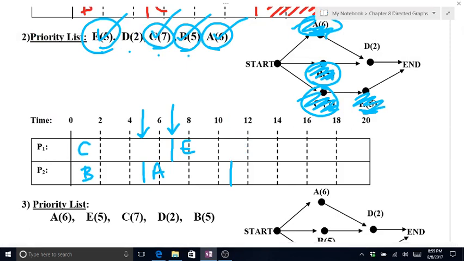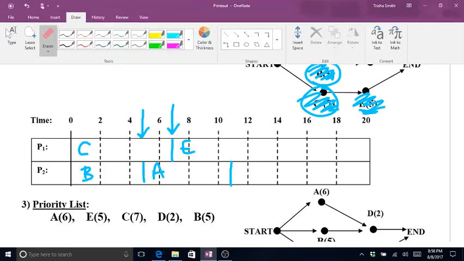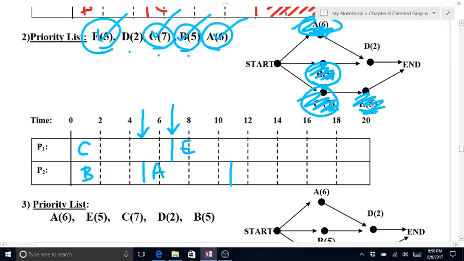E takes 5 minutes, so that should take us out to 12. My bad. So at 11 minutes, A is finished. So D's got to be scheduled down here and takes 13 minutes. So then we've got 1 minute of idle time. So my finishing time now is 13 minutes.